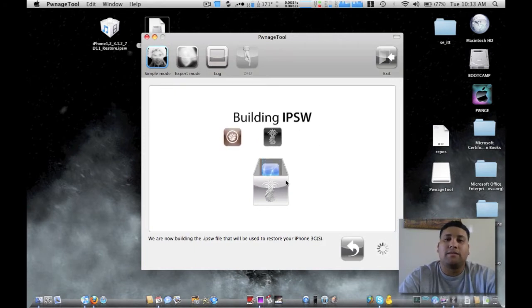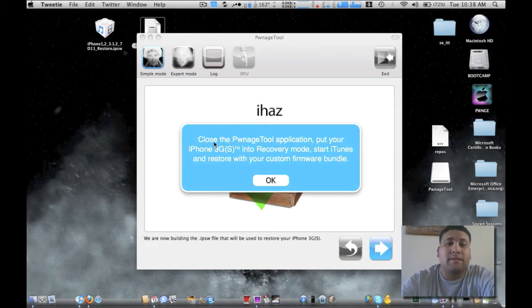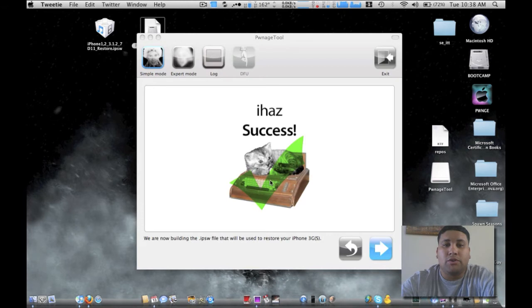Now it's going to build a new IPSW for you. A quick tip while this is running: never ever restore from iTunes with a stock IPSW. That's one thing you definitely don't want to do. Now that it has finished, it asks, has your iPhone 3GS or 3G been pwned before? Does it have the pineapple logo? If you're unsure, click no. I have it pwned with the last Pwnge tool, so I'm just going to hit yes.